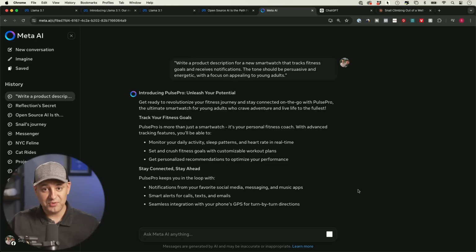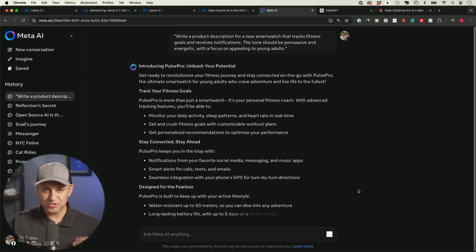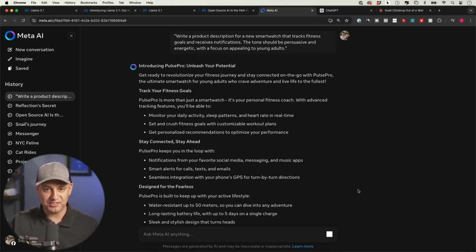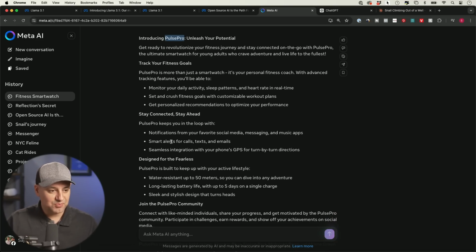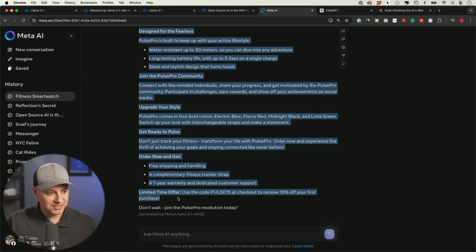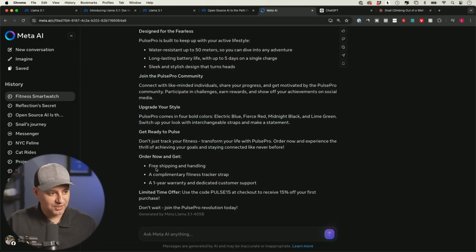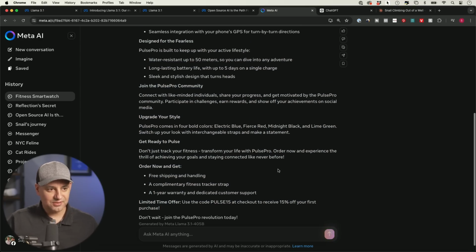When I use recapping, if I don't give it a tone, I just want it to be straightforward when I'm summarizing text, using whatever the tone of the original text is. Okay, I think it's done a great job. It came up with a name, Pulse Pro. Great intro here. Nice benefits in bullet point formats. Scarcity with limited time offer. How to order. Great. This is perfect.